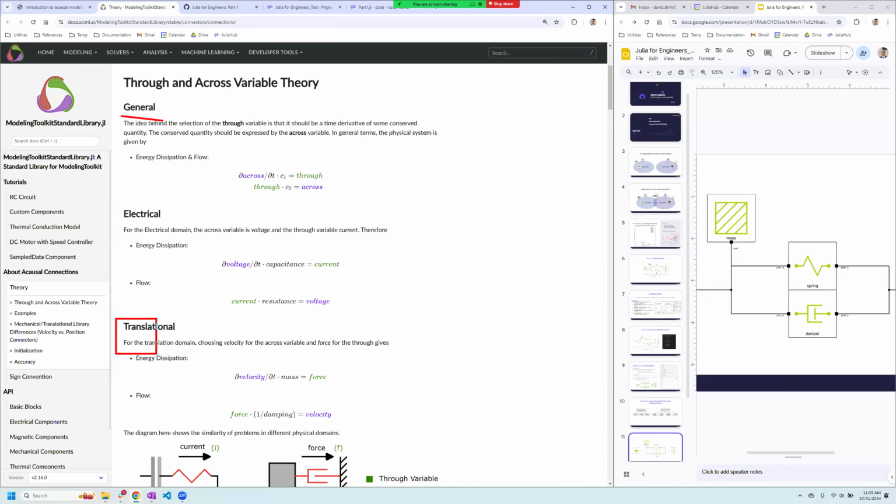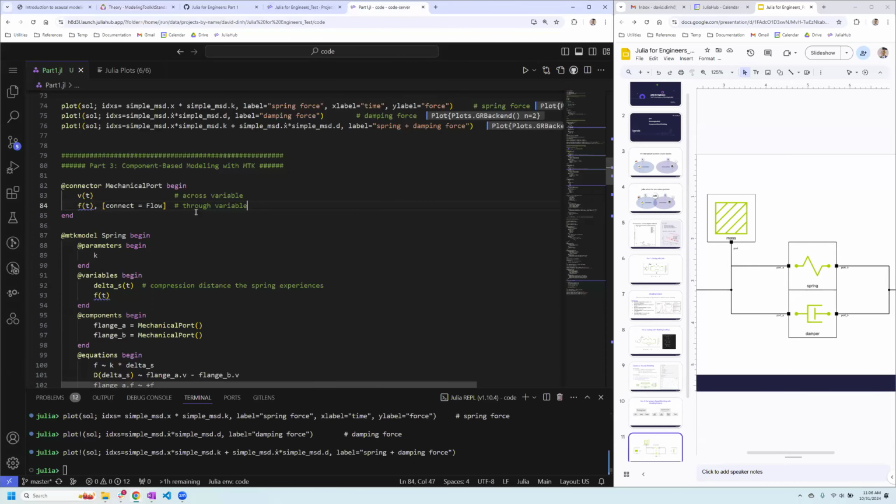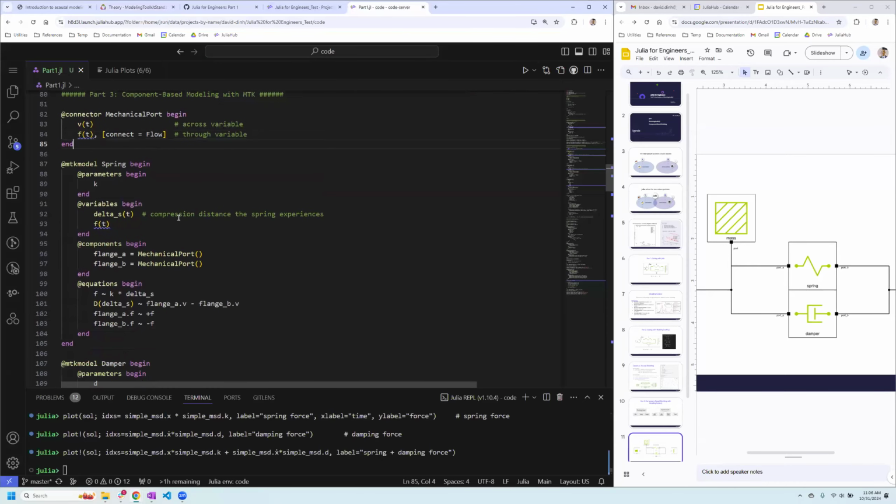We, of course, are working in the translational domain. So that's kind of why we see force and velocity as our across and through variables here. But that'll make a little more sense as we start connecting things together. So I'll move on to the next one right here.